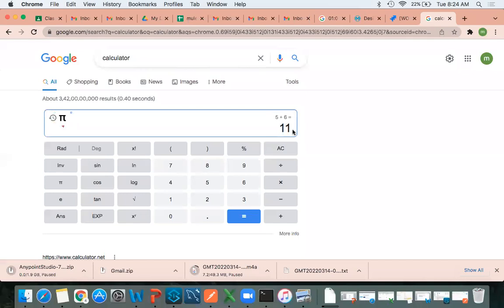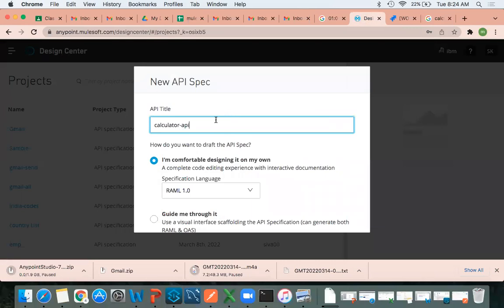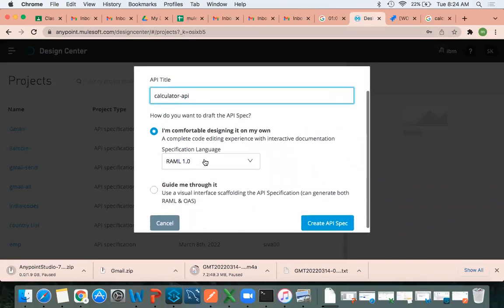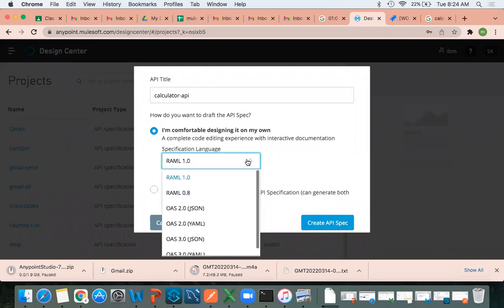So if we want to perform this kind of activity, how are we going to design our RAML? Now you are clear with this API, right? Now, can you see the next option, I am comfortable designing it on my own. Here the specification language is showing RAML 1.0. If you click on this drop down, you will get other options, RAML 0.8 and OAS. In this Anypoint Platform, it supports the RAML language.